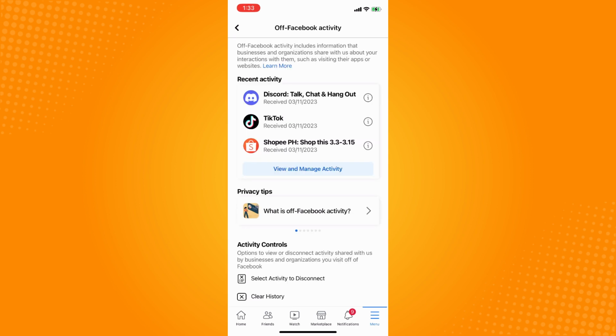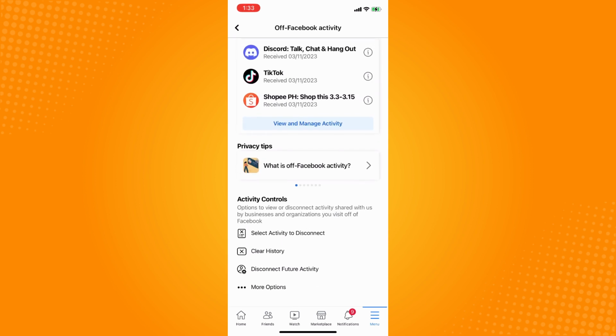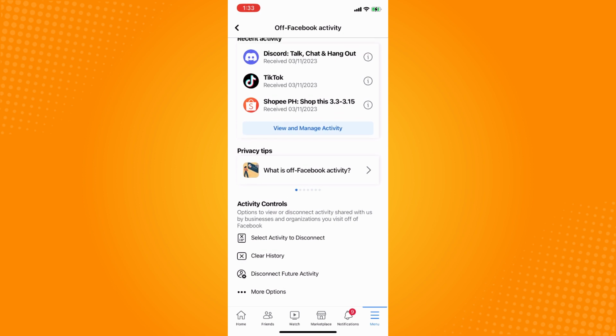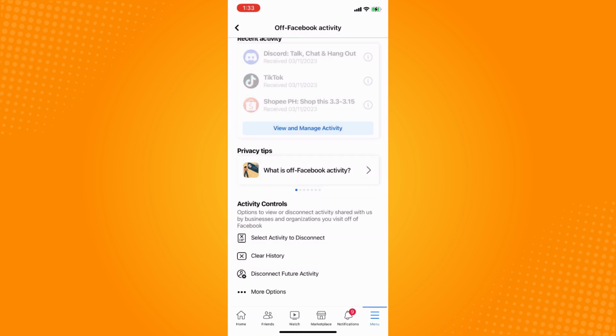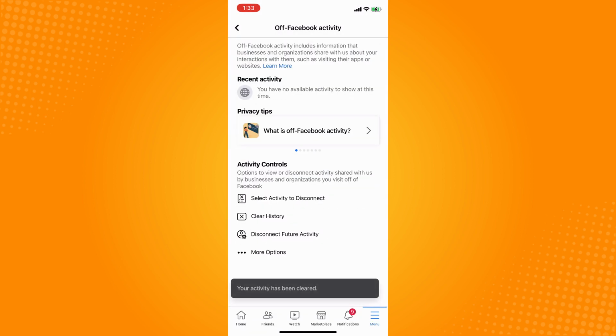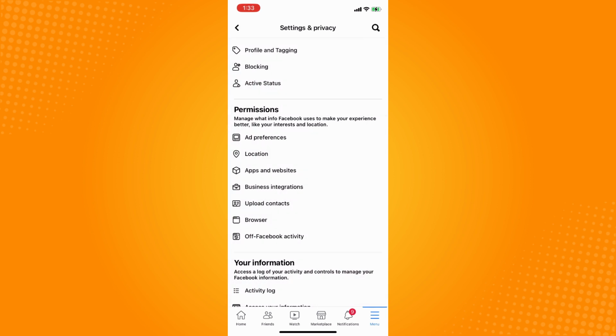And here you'll see all your Facebook activity. And then under activity controls, you'll see clear history. Just tap on clear history and confirm to clear your history. Then after that, your activity has been cleared. And now we're done with the first half of the steps.